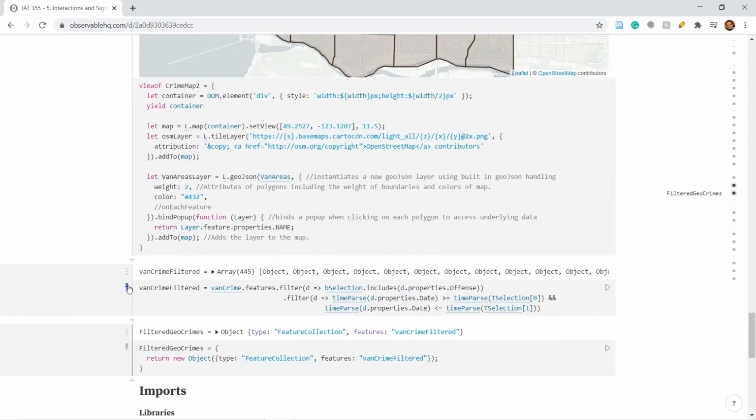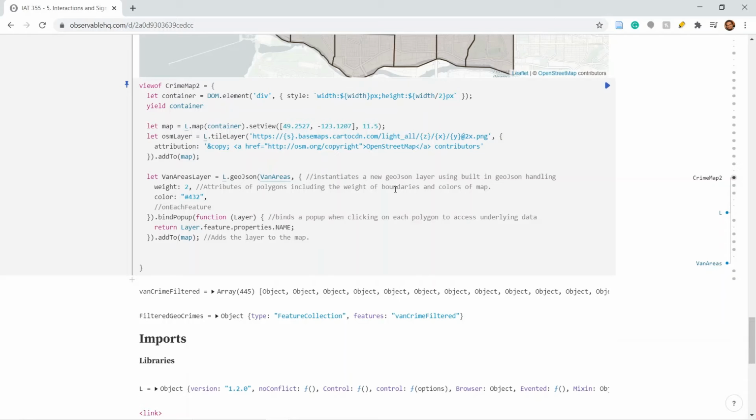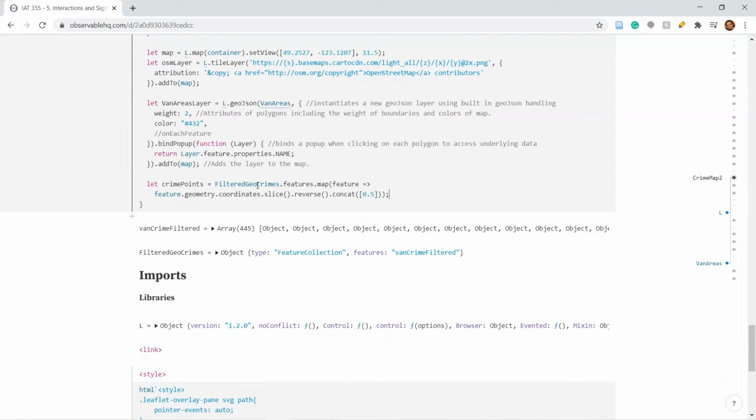So the next thing to do is to add these geocrimes in the form of a heat map here. So from the filtered geocrimes, we are extracting its features and we are mapping for every feature. We are extracting its geometry, then its coordinates, which are the longitude and latitude, slicing them, reversing them, and concatenating them. This 0.5 is the intensity of the points on the heat map. So the heat map works like overlapping points, and the added intensity changes its color.